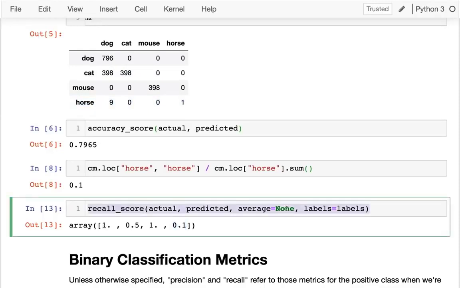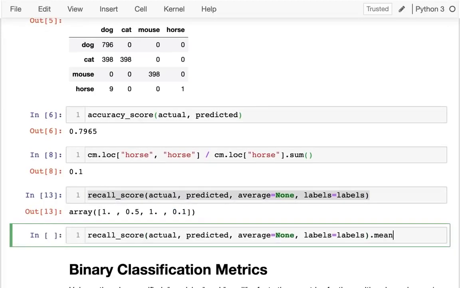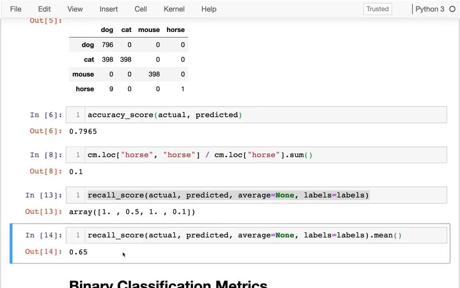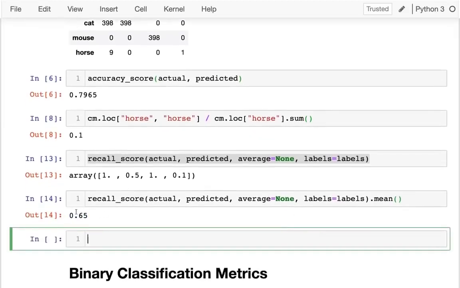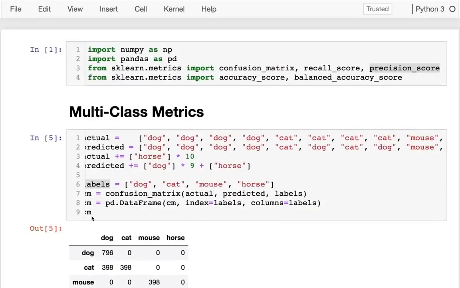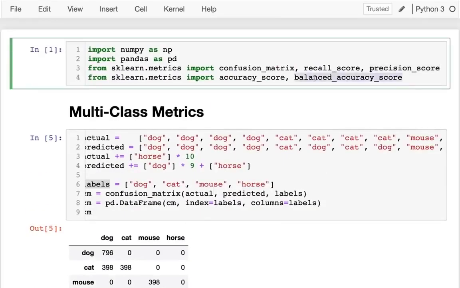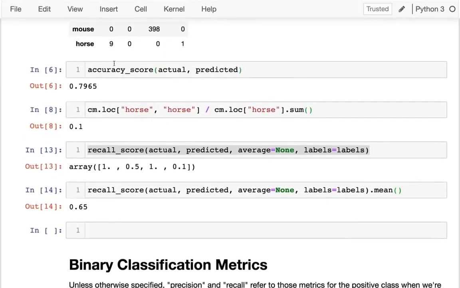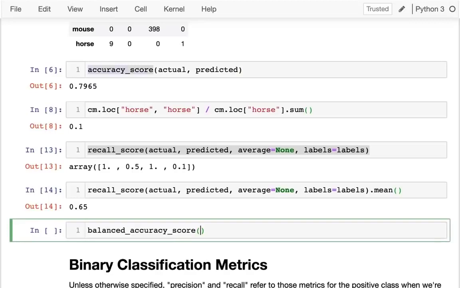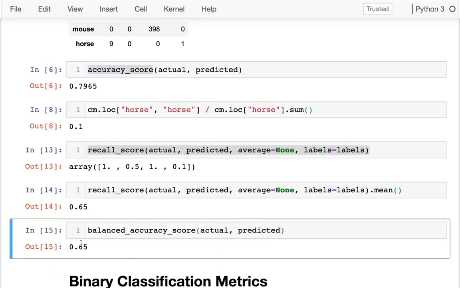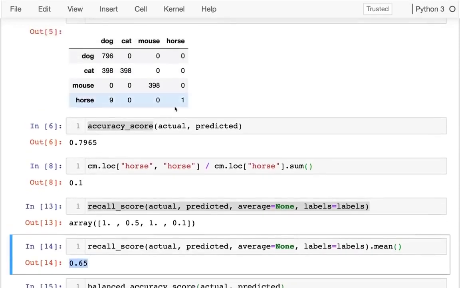Sometimes I'll want to see how I'm doing overall by taking an average of those, and I get 65% in that case. It turns out there's a special name for this average of recall scores, and that special name is the balanced accuracy score. So before, the accuracy score was saying, hey, we're doing 80%, but now if I actually do this balanced accuracy score, it's only 65%, much worse.